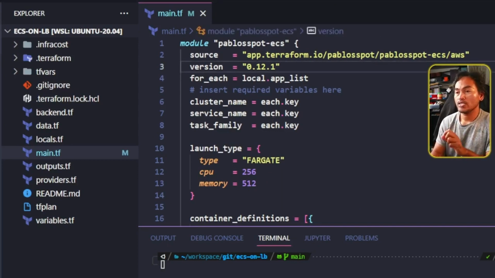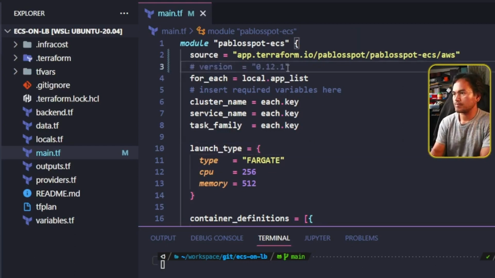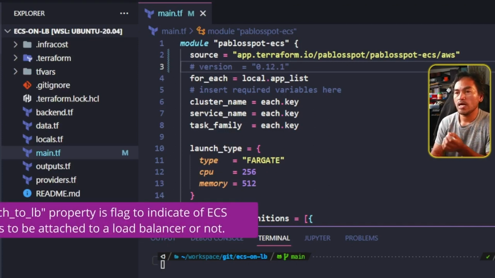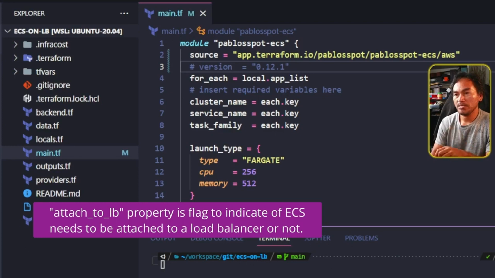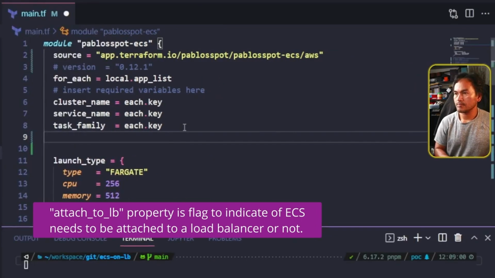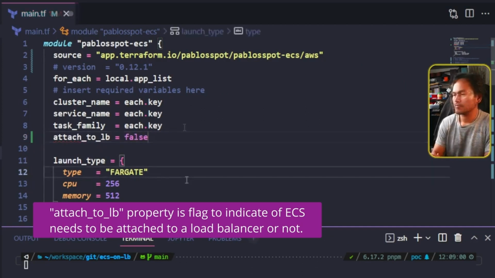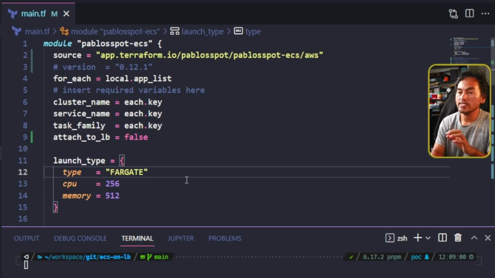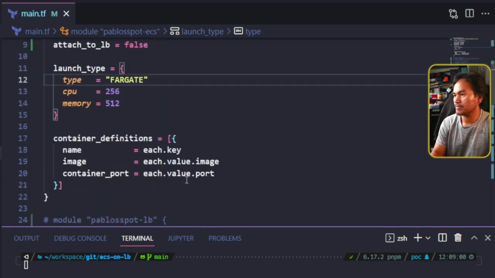I also need to make sure that I use the latest version of my Terraform module for ECS. So what I will do is get rid of the version property inside my module block. Because I'm now using a new version of my module, I will add a new property called attached to LB and set the value to false. I also need to update how I set up my container definitions property and change this to a JSON encoded value.